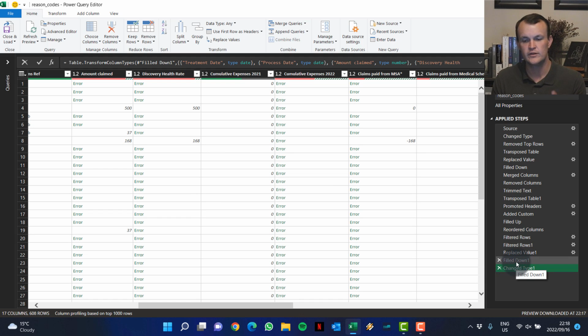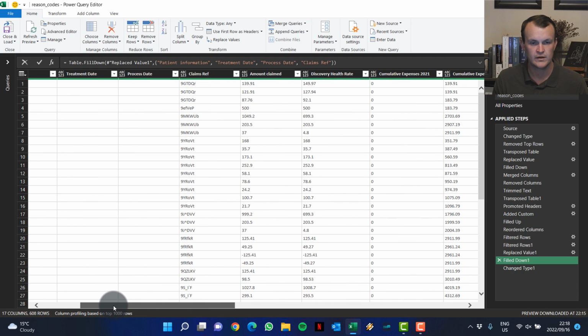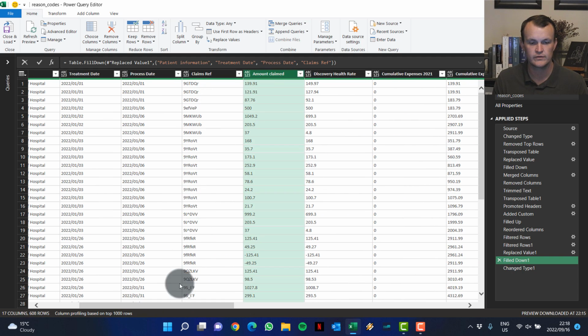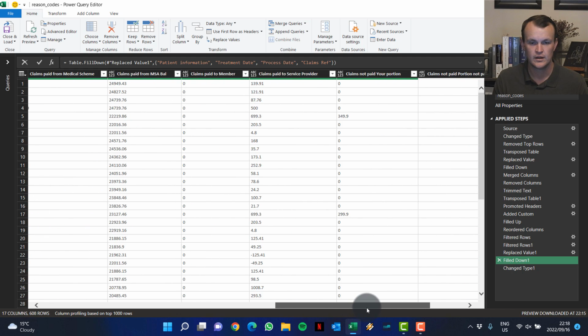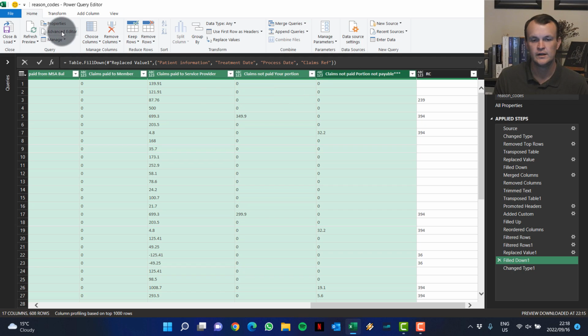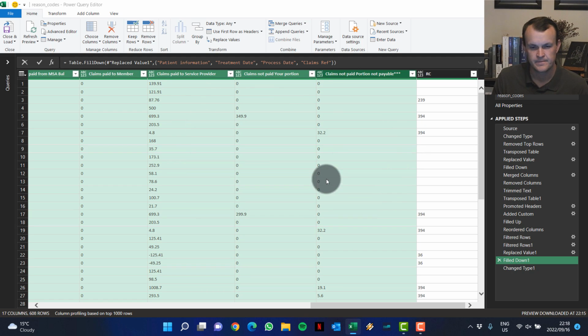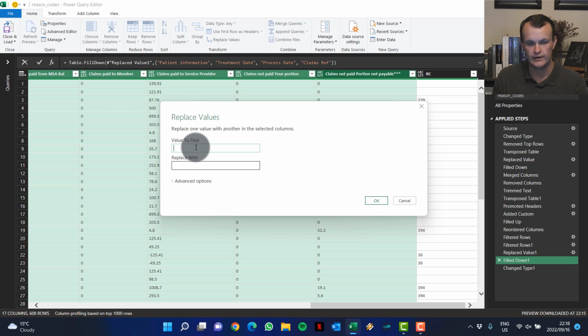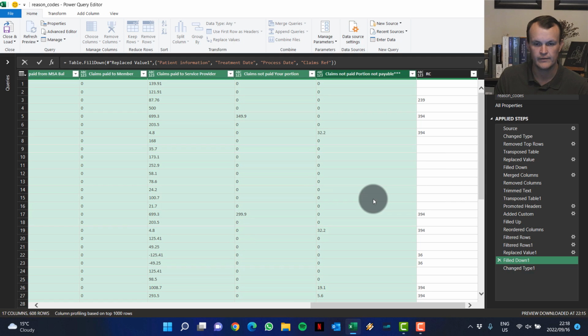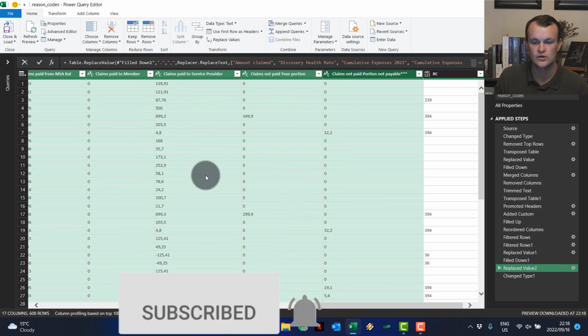Before the change type step, I actually just need to change all of the full stops. Instead of a decimal point, it wants a decimal comma. I'll replace the values, insert the step, yes, and I'll look for a full stop, change that into a comma, and click on OK. That would make all of my decimal points commas.